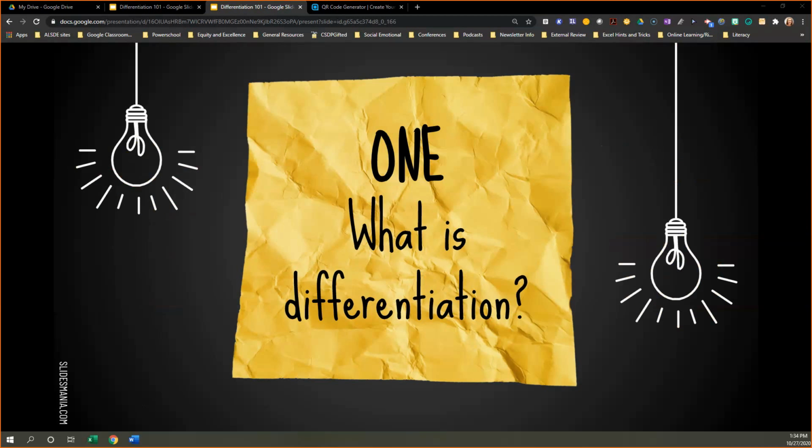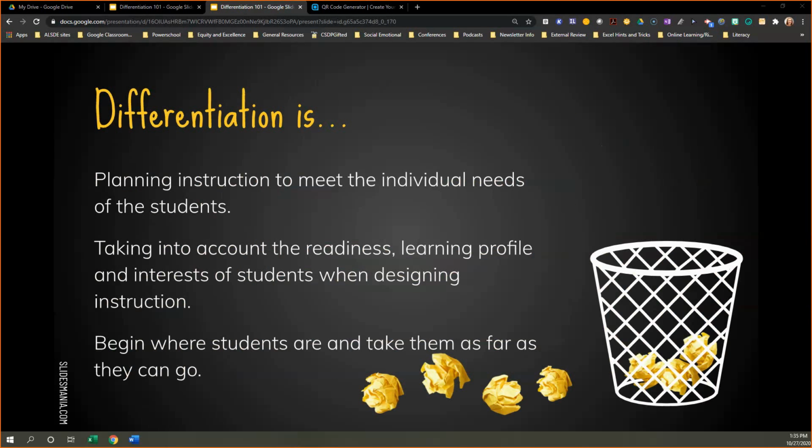So what is differentiation? It is good teaching for all learners. Differentiation is the planning of instruction to meet the needs of all learners in the classroom. When you are differentiating, you are thinking about several aspects of a student's learning: their readiness, who they are as a learner, and their interests. You want to design instruction that keeps moving the student forward in their education and keeps the work challenging and engaging.